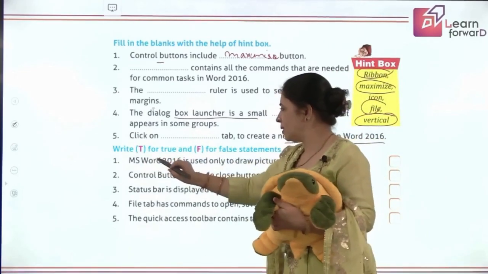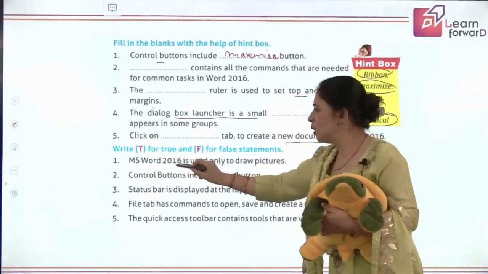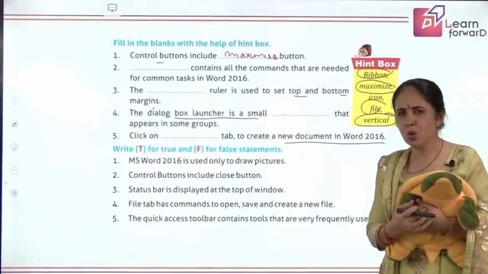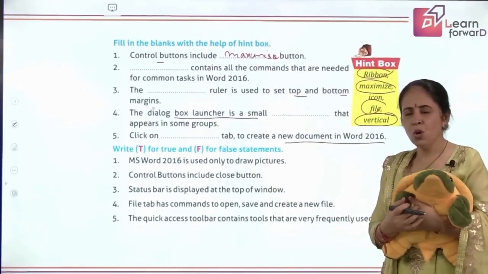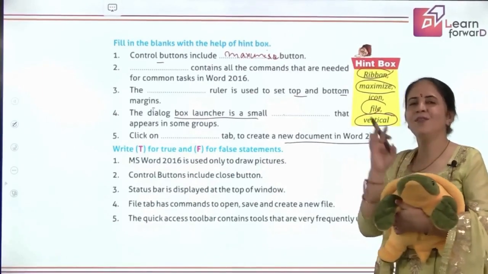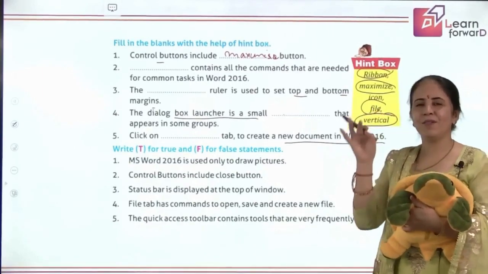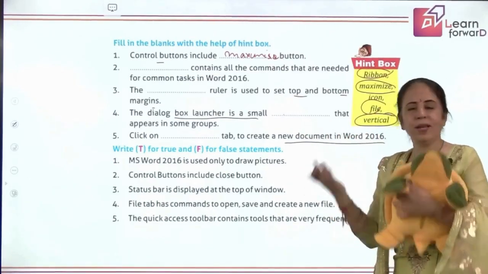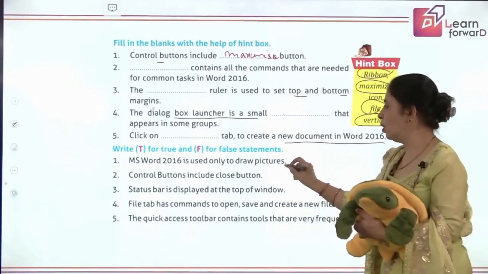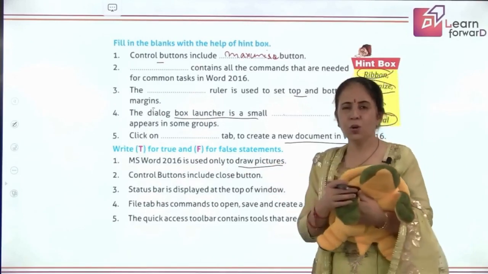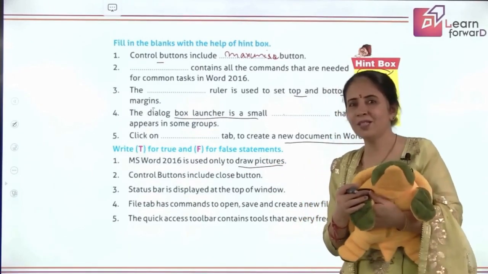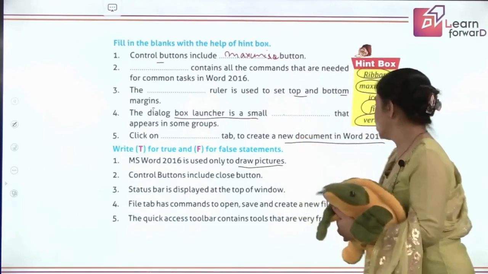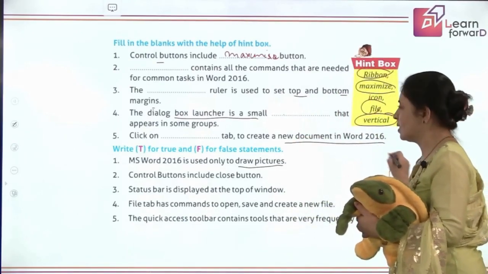We'll be discussing them now. So MS Word 2016 is used only to draw pictures. Is it so? Oh no, your answer is also no. We can do documentation, we can write the text, and of course we can change the fonts. So many things we can do. So it's not only for drawing the pictures. You remember what we used to draw the pictures? It was MS Paint. Correct. So this is a false statement.